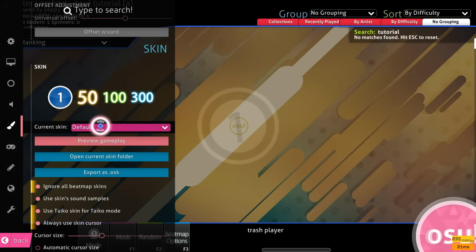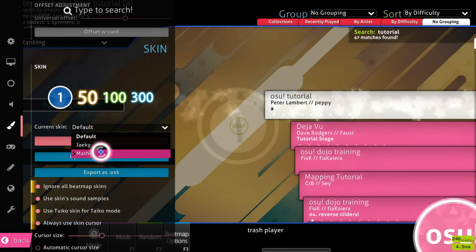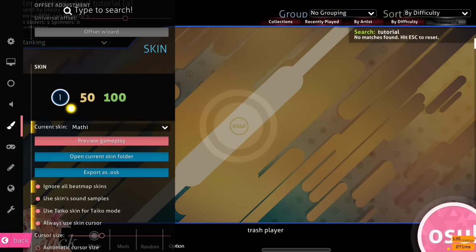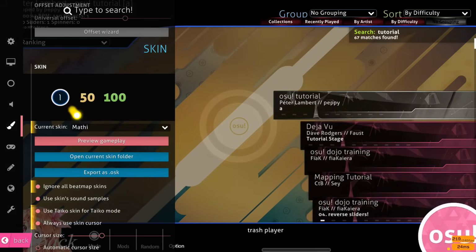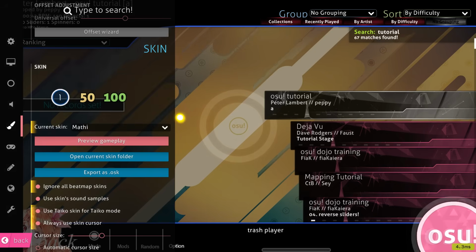The default skin's kind of bad, so I would recommend you download a good skin. The one I'm using right now is actually pretty good, the Matthew skin. So I'll just leave this one in the description so you guys can download the skin. Basically, to import a skin, you just download it. It'll download as an OSK file, and then you just click it, and it will automatically import into Osu.